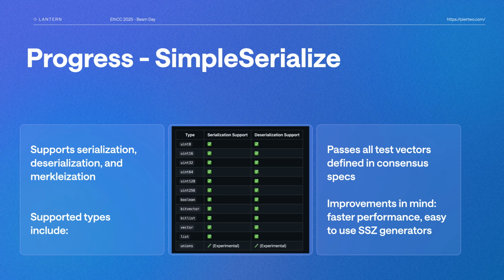In terms of the features supported by the library, it includes serialization and deserialization of all basic and composite types. Support for union type is also implemented, but it is experimental at the moment, as from what I can remember, it is currently not being used by the Beacon chain.